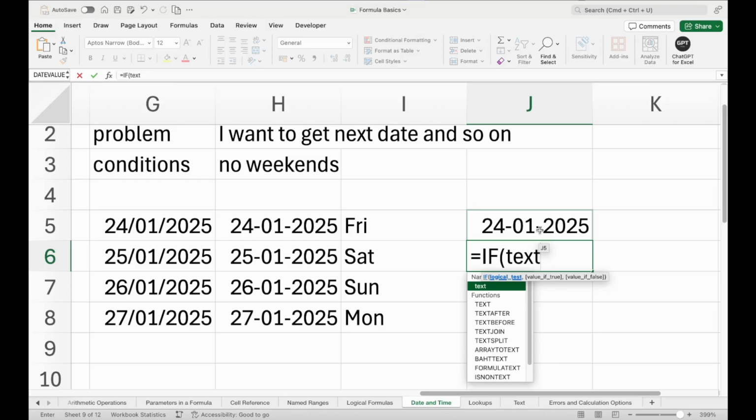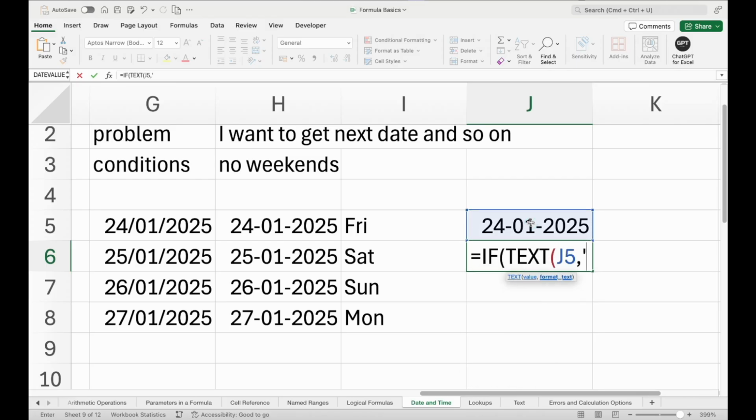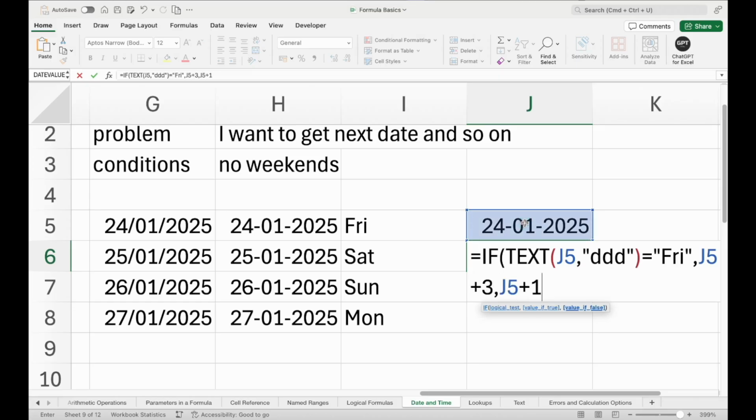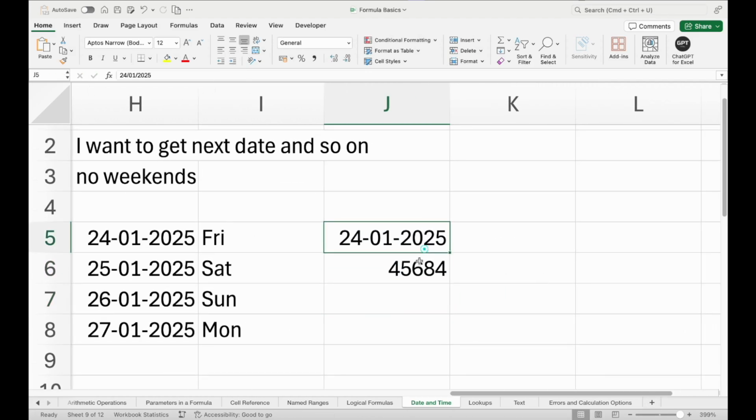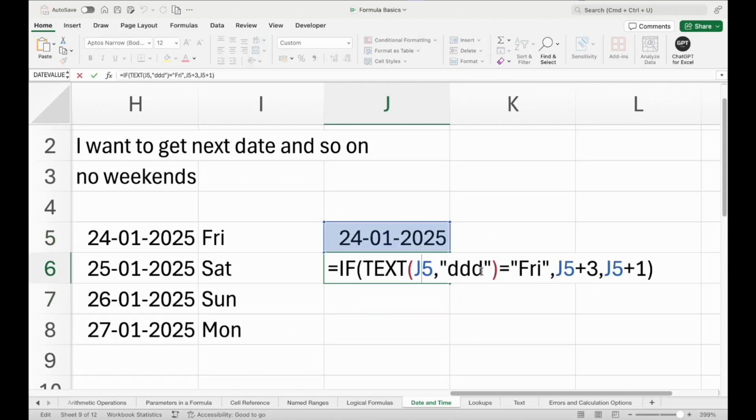text of this date, right, which is Friday, equals Friday, okay, then I want this plus 3, otherwise this plus 1. Let me close this and let me explain the formula once again, right?